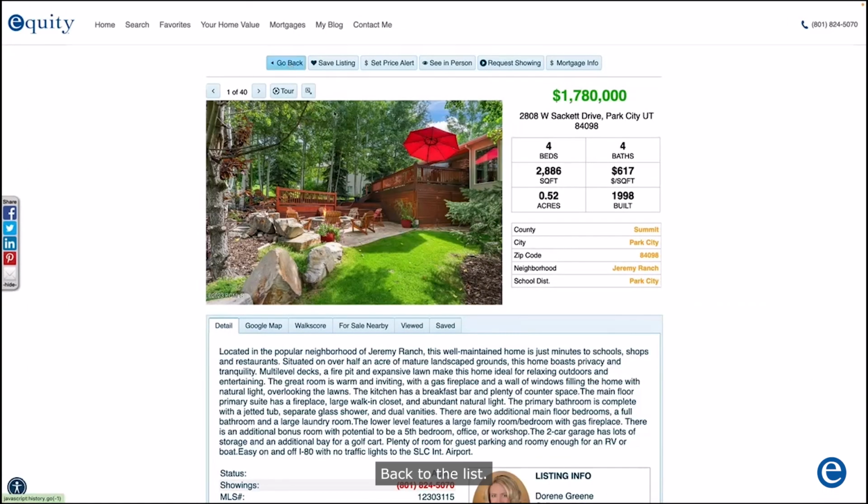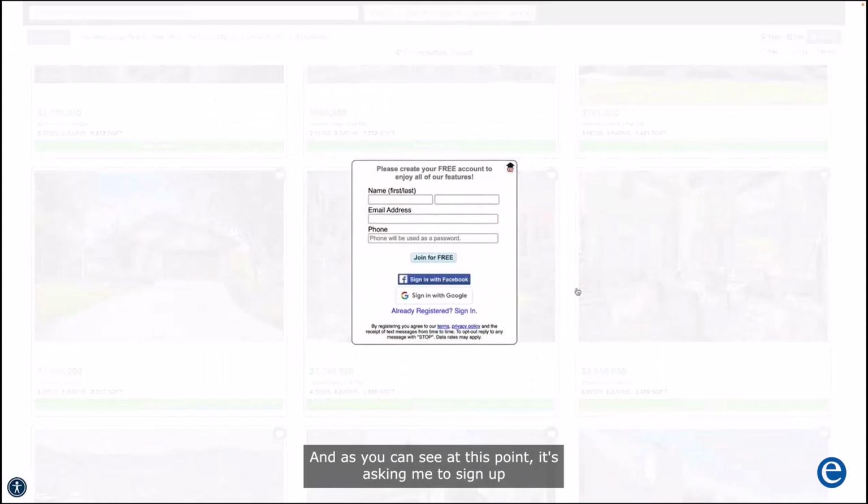Back to the list. And as you can see at this point, it's asking me to sign up to see additional properties. That's how the lead capture works. It lets you do a search. You can look at the results of the search, and then after you've looked at 3 homes, it'll ask you to sign up to continue.